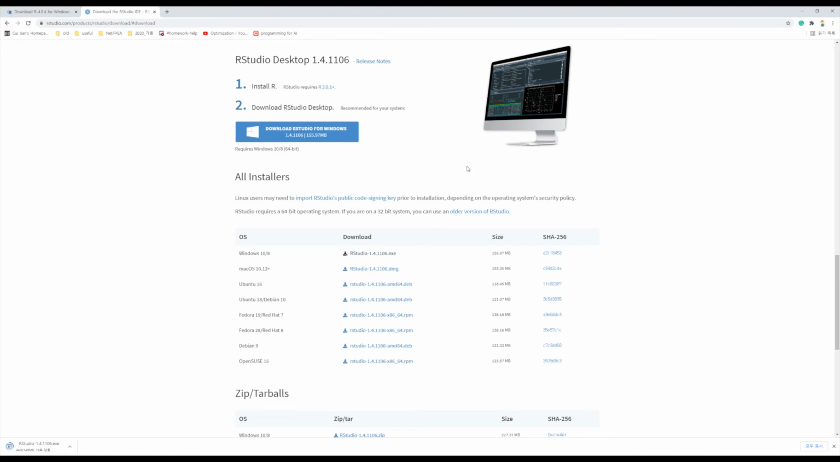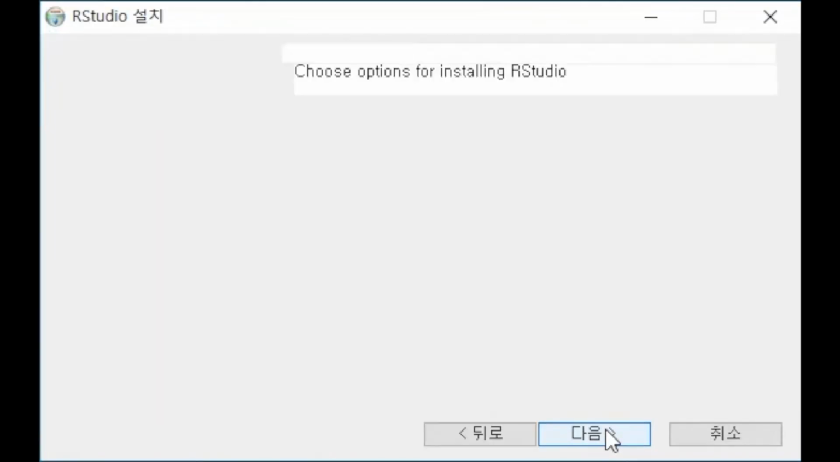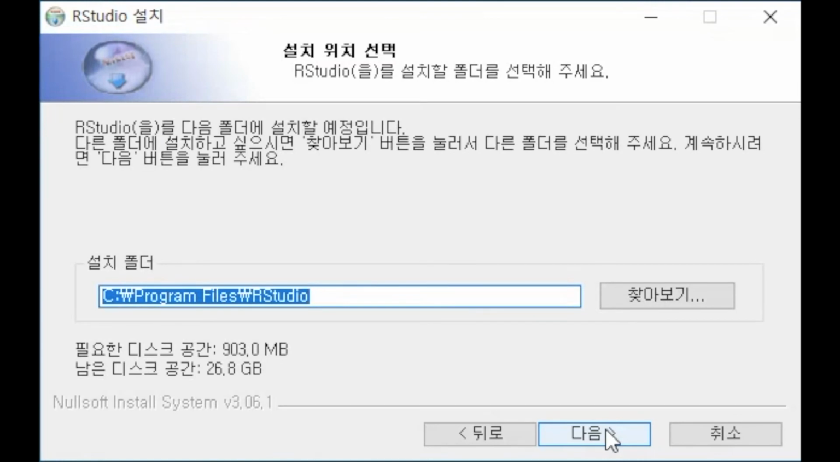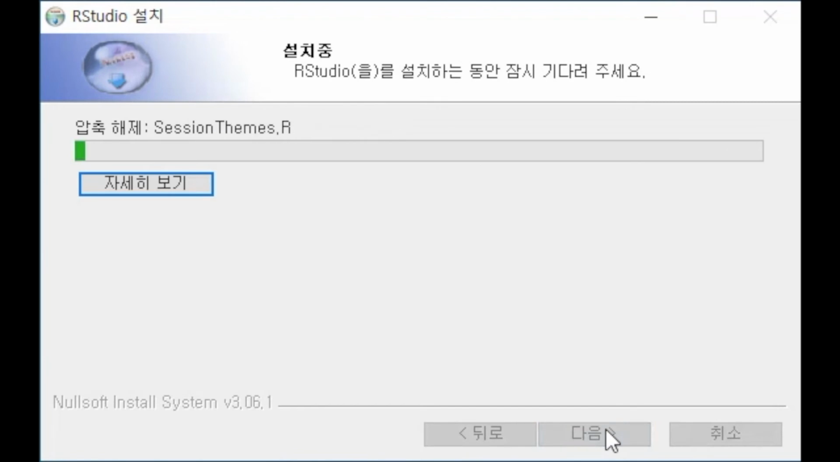Then you can see that your download is started. Next, open the downloaded file to start your installation. I don't know why the installation page for me is in Korean, but actually you don't need to change anything during the installation. Just go to the next until the installation is started. I don't think there will be any problem for doing so.